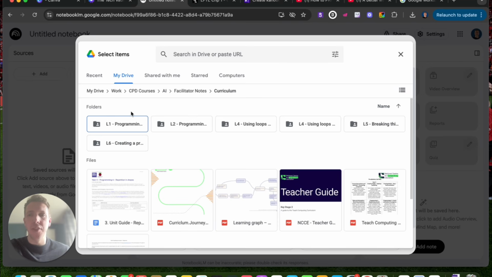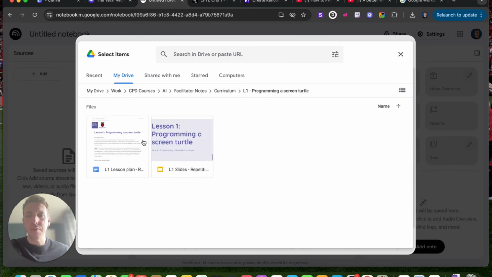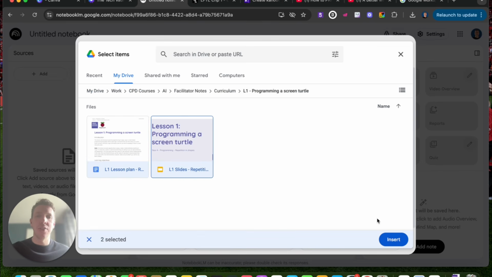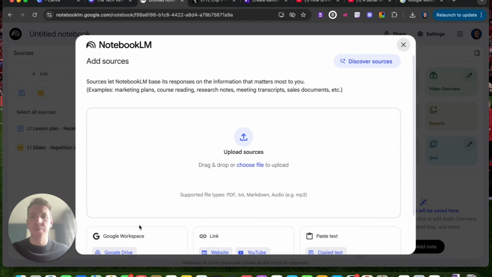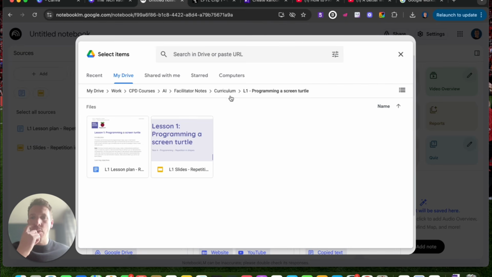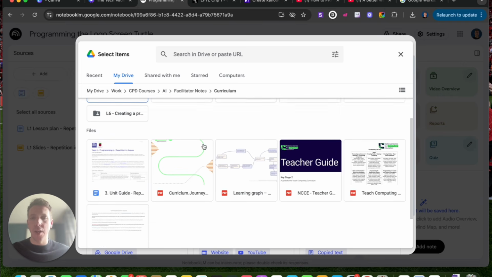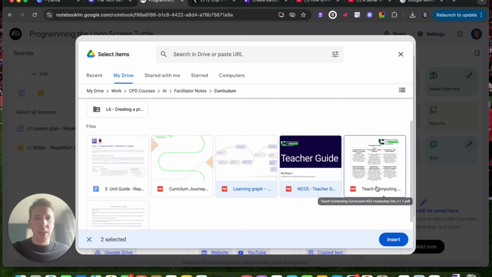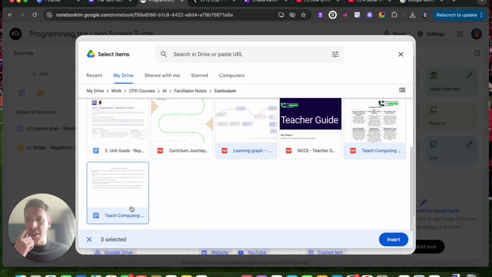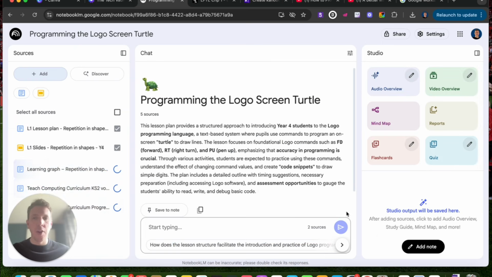But for now, what I can do is go to lesson 1. I can upload the lesson plan and the slides. I might also want to go back in and add some other content around what we're teaching in this unit and also across other units in different year groups as well. So back to curriculum. Maybe I want to put in the learning graph from that unit. Maybe I want to put in the vocabulary that children should be learning. So the learning graph, the progression document for Teach Computing as well. So insert all of those.